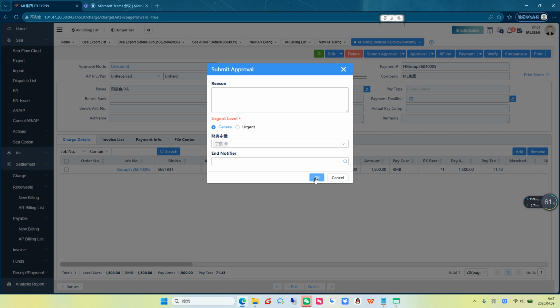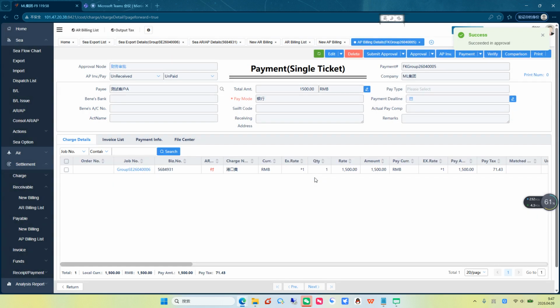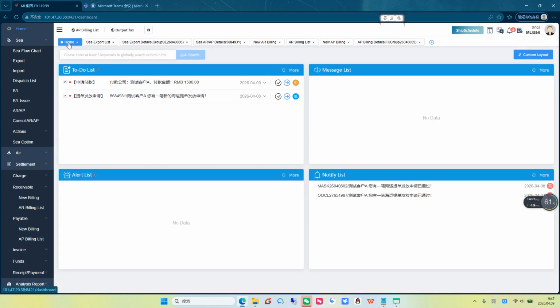Route it to the corresponding approval flow. The approval flow is customized according to each company's pricing. You just need to determine who is the approver and submit the application to them.